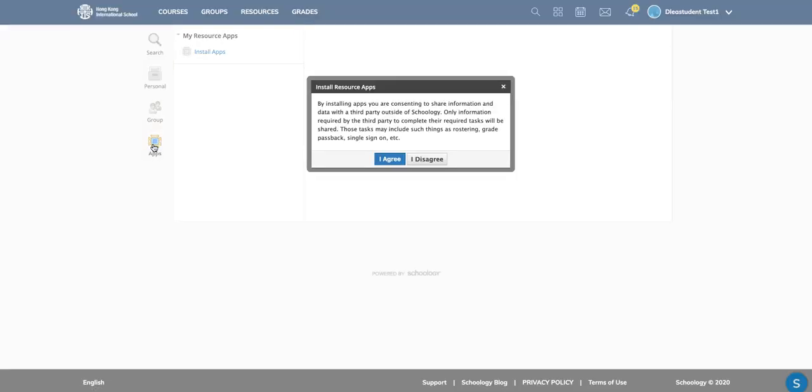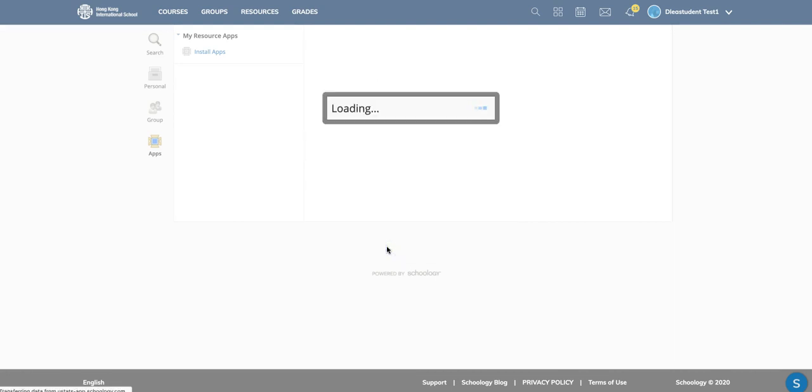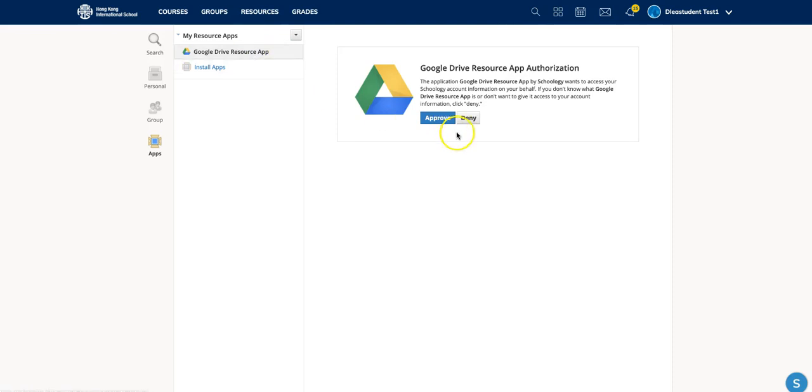I will be asked to agree to this, so to share information outside of Schoology. I agree, yes please, thanks very much. And I wish to add Google Drive resource app. Install the drive, and as you can see here the app will be added. Okay, at this point we can approve the app.